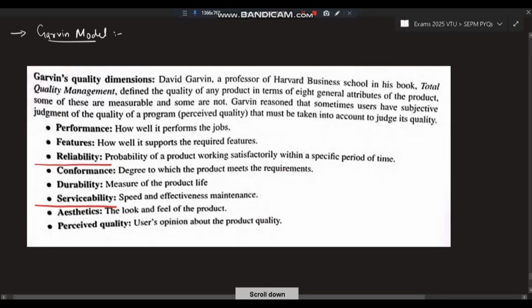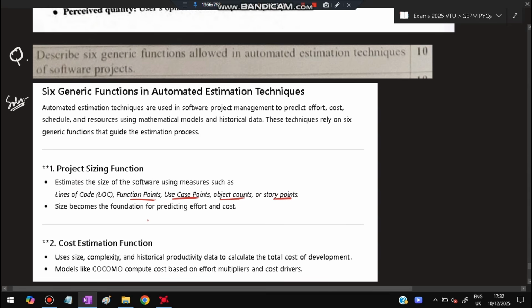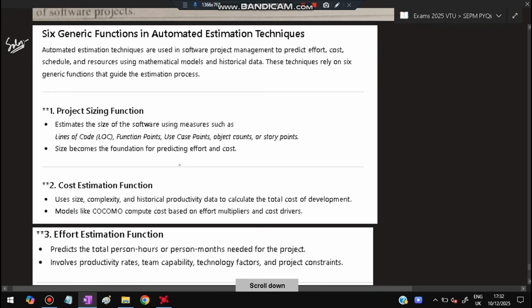Okay. The next question is describe 6 generic functions allowed in automated estimation techniques of software projects. How do we estimate the automated things in the software projects? There are 6 generic functions for that. First one is project sizing function, meaning how much is the size of the project. That means function points, use case points, object counts, and story points. Size becomes the foundation for predicting cost and effort. If it is a big task, lines of code will be more, function points will be more, use case points will be more, and that will be a costlier project. Like that, we will be estimating.